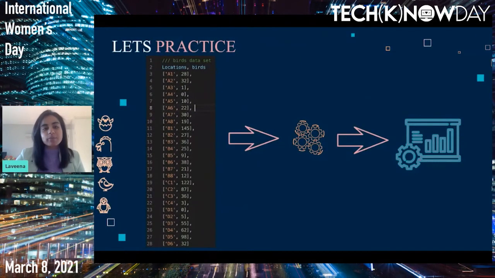So let's practice a little bit. Here is a very, very tiny data set of locations and birds in those locations. So you can see there are four locations, A, B, C, and D, and the amount of birds in those locations. What the model would do here is input that data, run the genetic algorithms and any business logic like predictive analytics, and show you the results in a graph format.